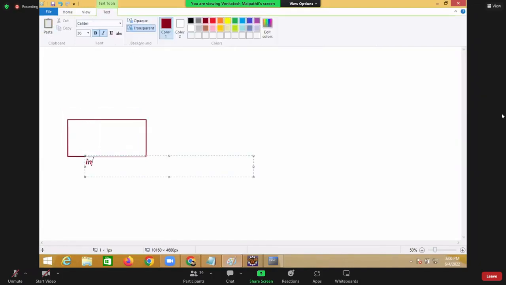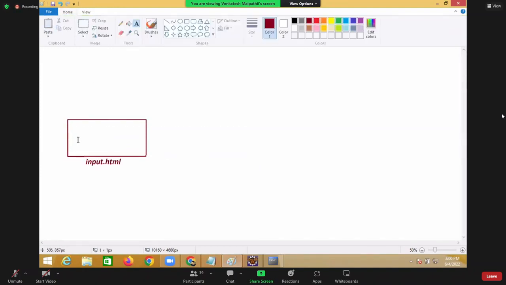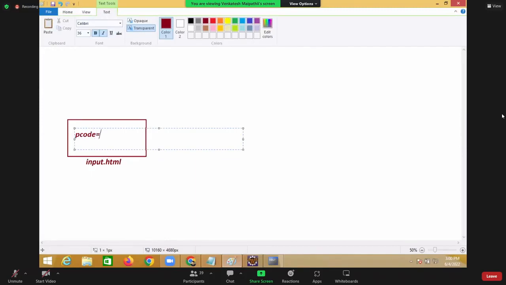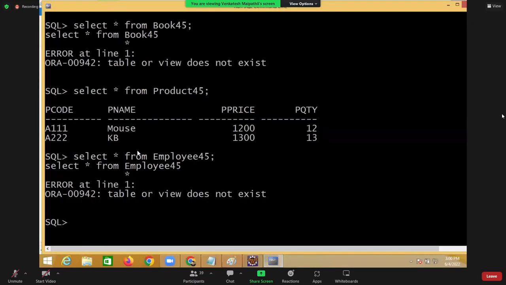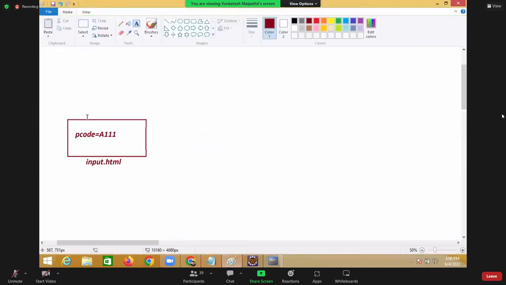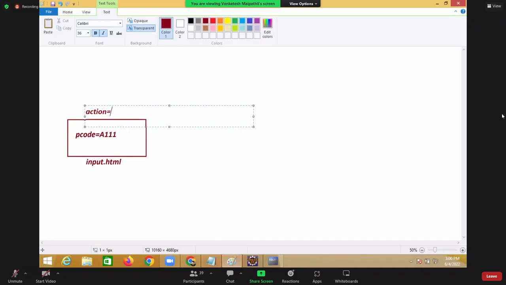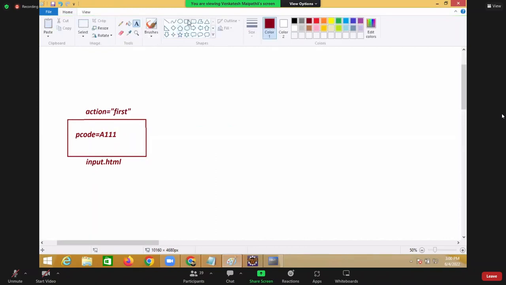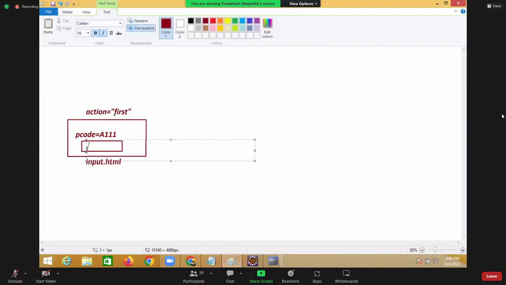Here we take input.html. We are reading one product code here, some A11 or A22 something. A11, right, A11. Here some action is equal to FIRST. First time taking. Here retrieve based on that, RETRIEVE, retrieve.